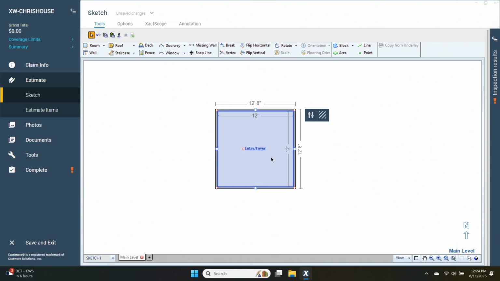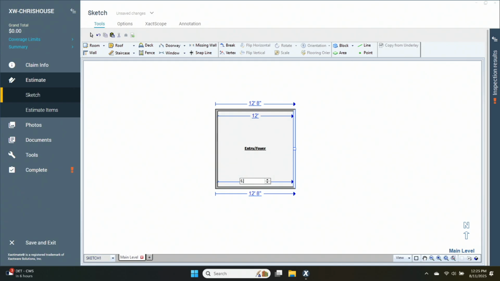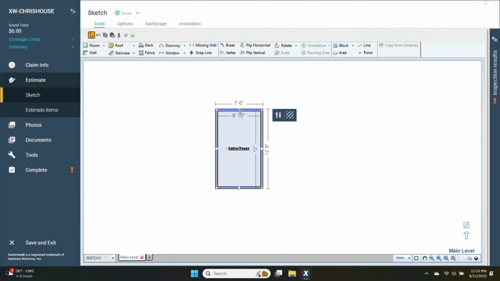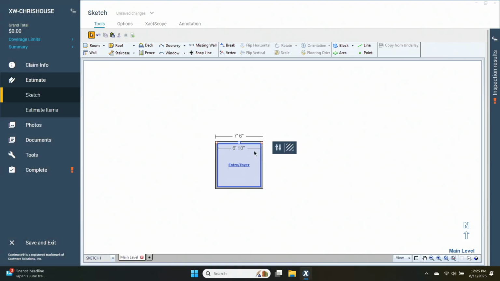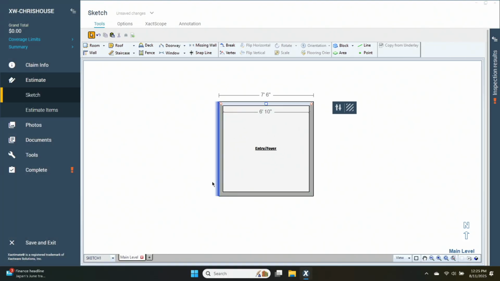And this room is 610 by 610. So we'll name it entry foyer.